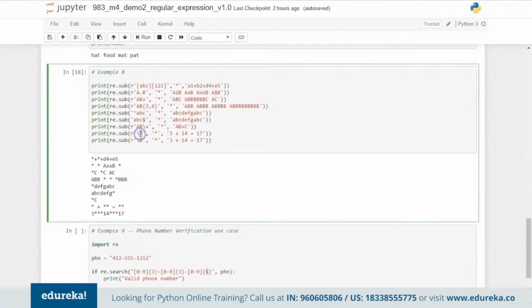And lowercase d represents that all the digits will be replaced with the star. And capital D means that all the characters apart from digits will be replaced with the star here. So whether it's a space, an equals sign, or a plus symbol, all of them are simply converted into a star here. So this is how we can do the different kinds of substitute here.